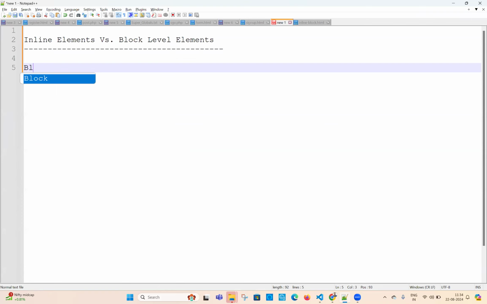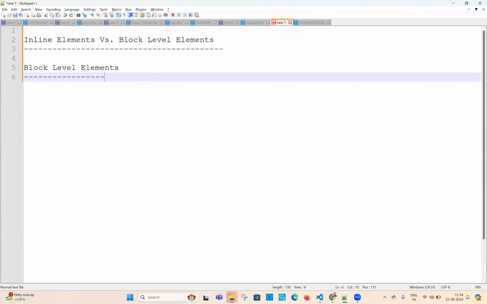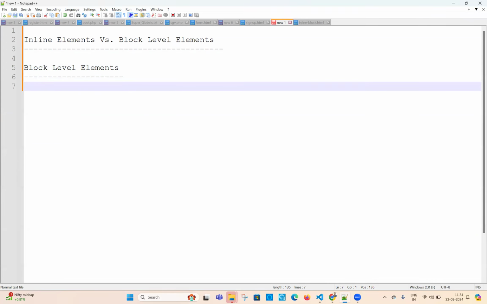Okay, come here now. Side heading: block level elements. They will also ask you for examples of block level elements in the interview. So from now onwards, for whatever elements you are practicing, you have to verify whether it is block level or inline. You have to answer some examples in the interview.